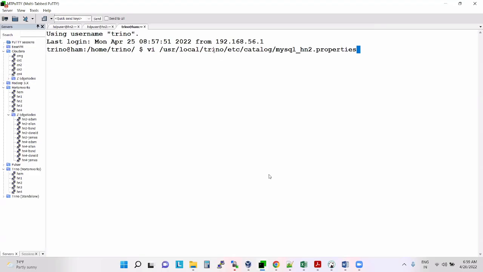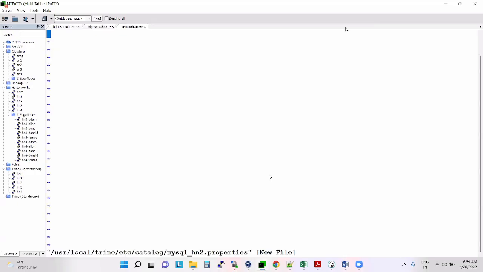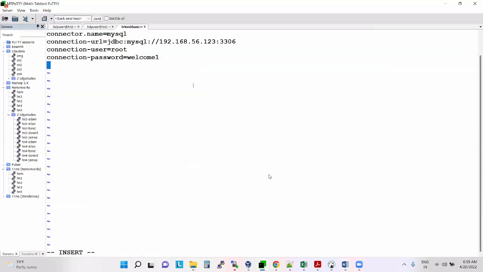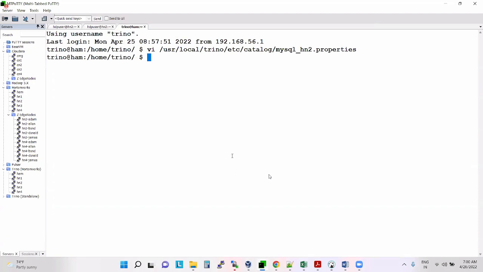Normally catalogs are stored under your installation, under the etc catalog directory. This is the property file which I'm opening. Here I'm telling what the connection string is for data source 1. The data source is MySQL. The connector name is MySQL, the URL is jdbc:mysql, and this is the IP address 123. The username is root and the password is welcome1. This is what I'm telling about the first data source.